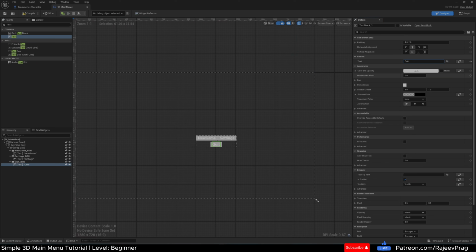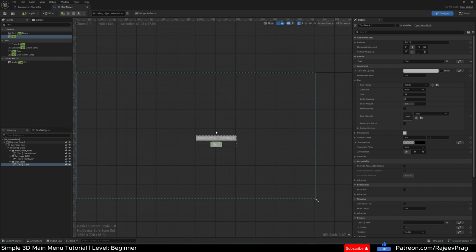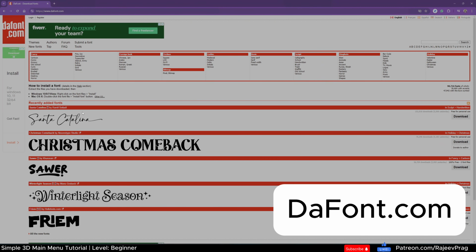Now, Unreal comes with this basic font. If you open up this font, you have this Roboto font, and I'm not really a fan of this Roboto font. So I'm going to show you how you can quickly install a new font. The website that'll be in the link description below is called thefont.com. Now, the font has tons and tons of free fonts that you can use for commercial purposes.